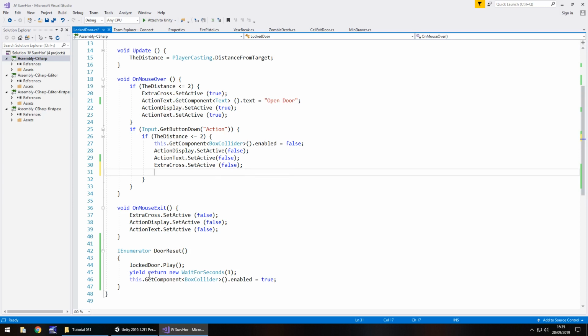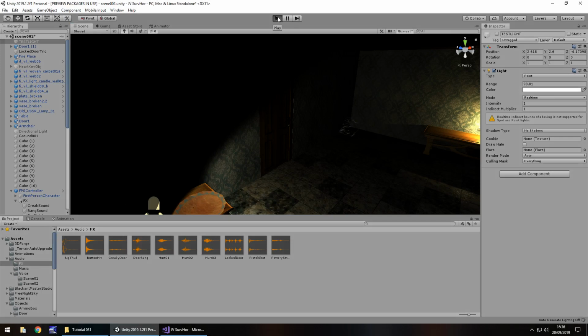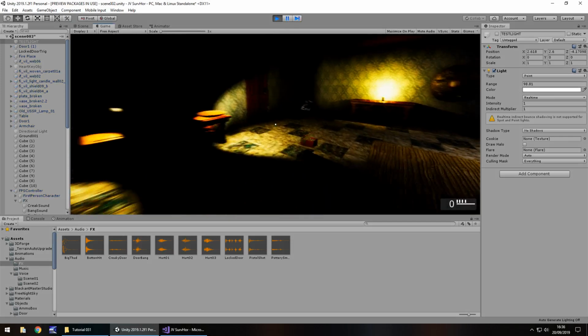So these lines of code never executed. So all we need to do is put start coroutine and in brackets door reset. Oh, close bracket again, semicolon, and save. So just to quickly reiterate, yeah, it didn't trigger. It got here, did this, did that, but never actually got to this section here because we didn't tell it to. So now, when we press play one more time, we should be able to see this in action.